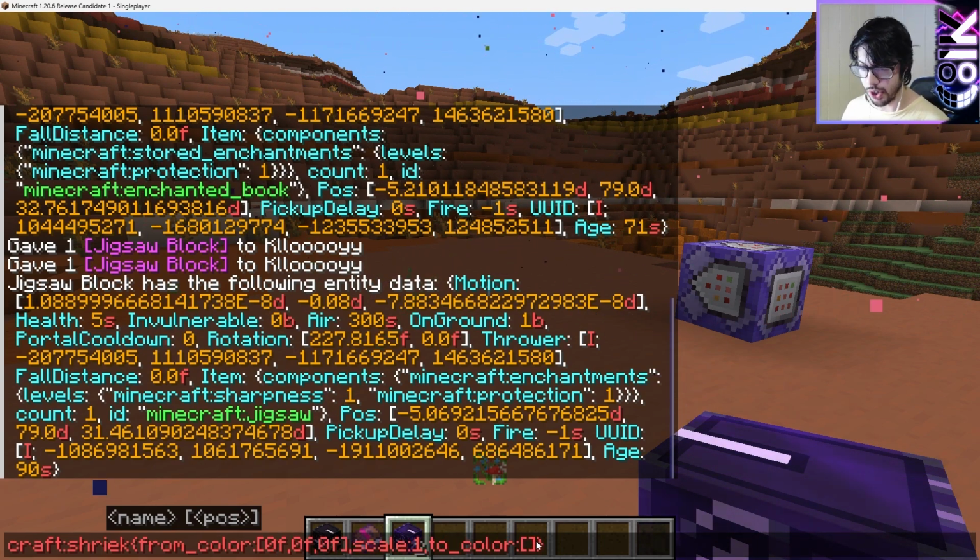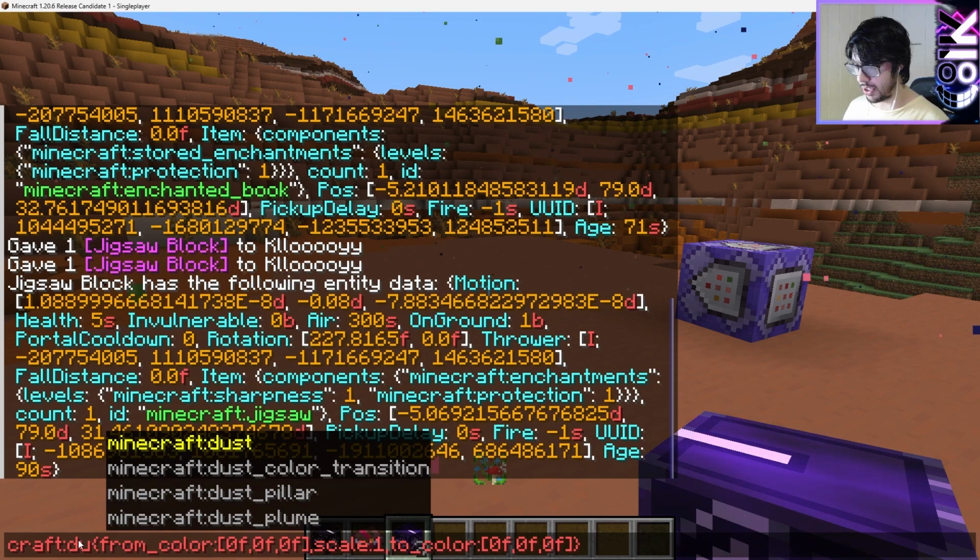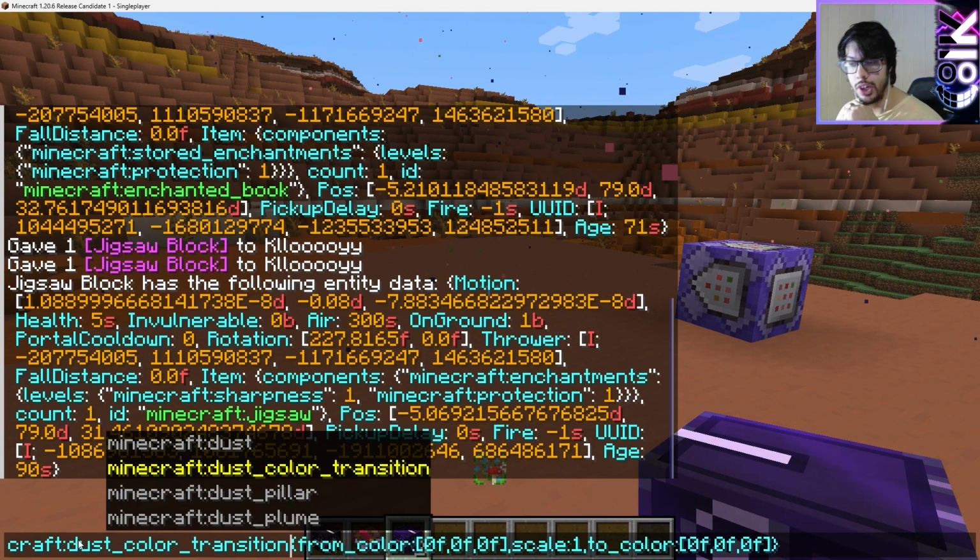So 0, 0, 0 in this case, doesn't really matter, right? Same thing. It won't go blue, obviously, because I'm on Shriek. Let's see if it does work. Dust color transition. Yeah, there we go, right? So from color, scale, to color.